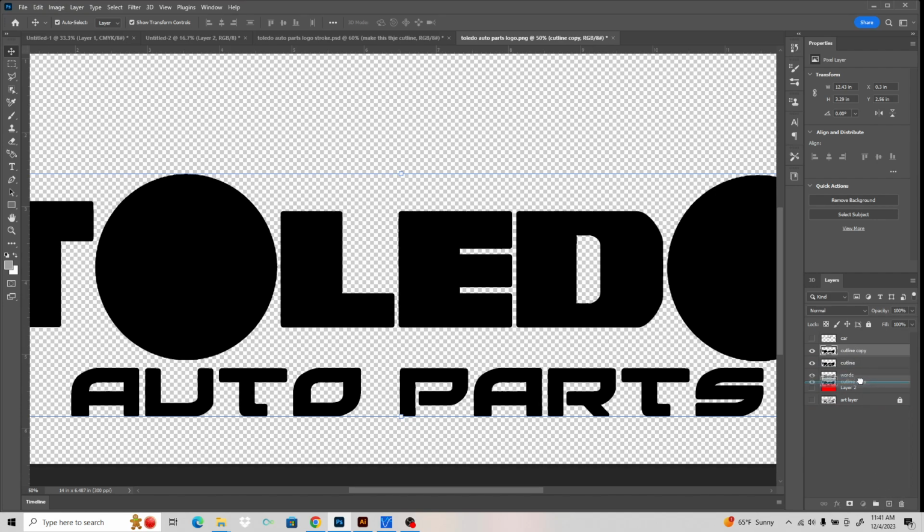And this is going to be our bleed for this. So we're going to name it bleed, because we're still going to want to have a bleed around this when we go to cut. So I'm just going to turn off these other layers so I'm not affecting them.